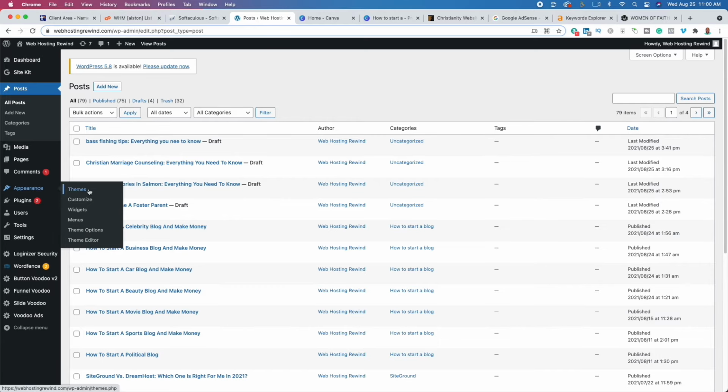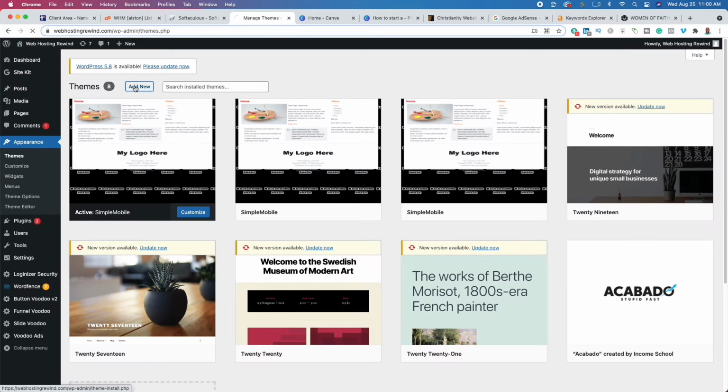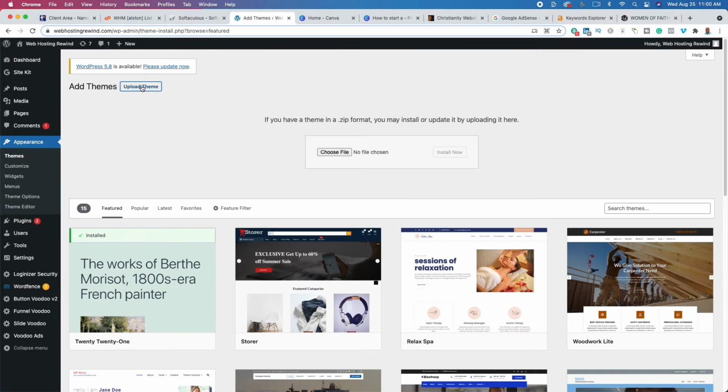We're going to go to appearance, click on themes, and click on add new, and then we are going to click on upload theme. Once we upload the theme, the next step is to drag and drop that second zip file right here where it says choose file, or you can manually click this button and find it. The next step is to click install now and then click activate. And just like that, you've got a brand new theme right on your website.